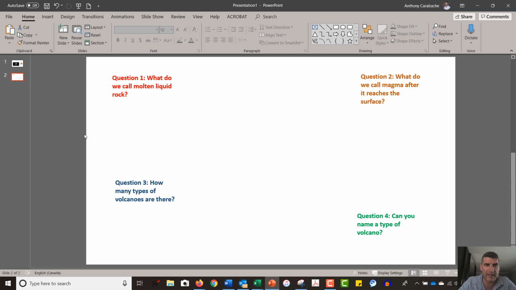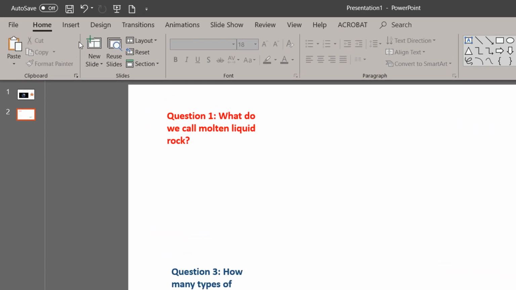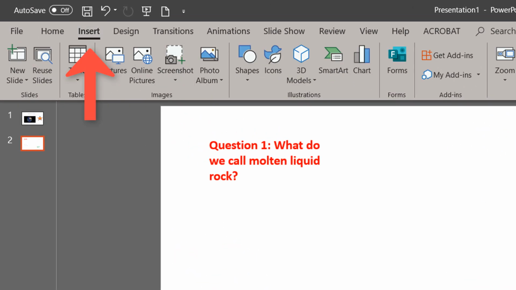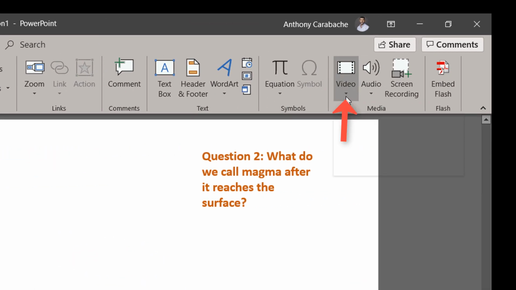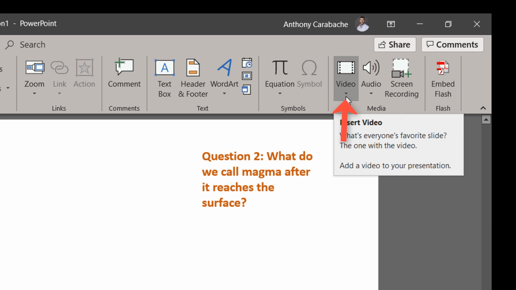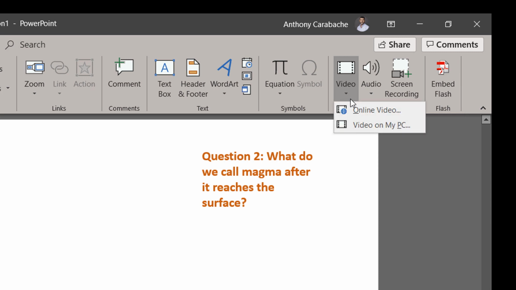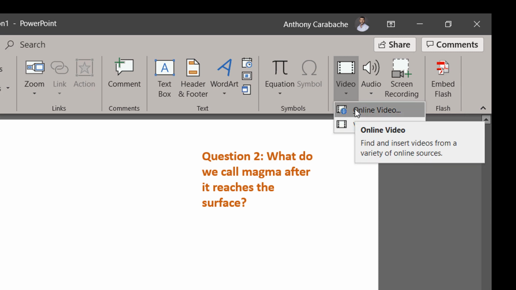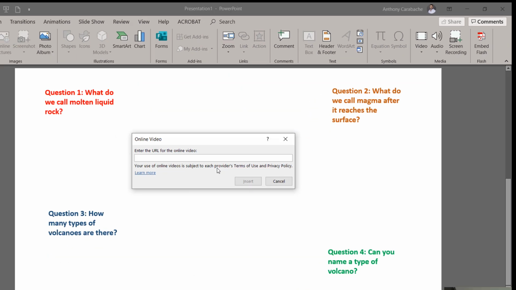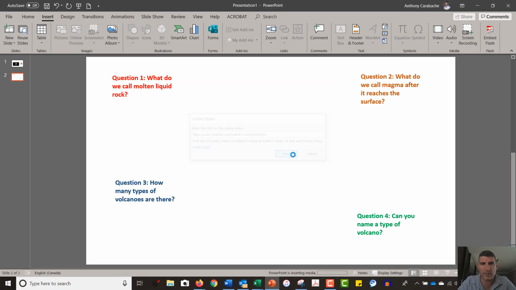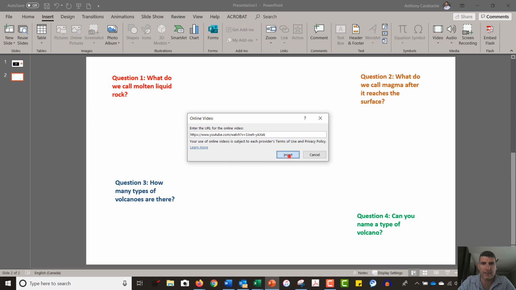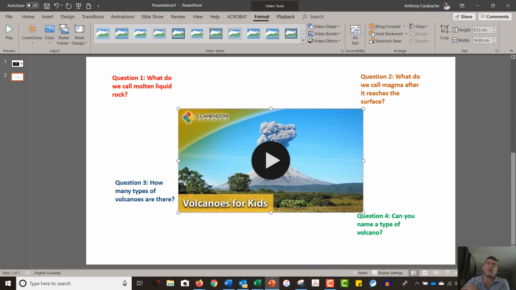I'm going to create a slide, and what I want to do is embed the video directly into the slide. So I click on insert, I move over to the right until I see the option to insert video. So I click on that and I go to online video as my option, and guess what? I'm going to paste that YouTube video directly, and away we go. So now I have a video.